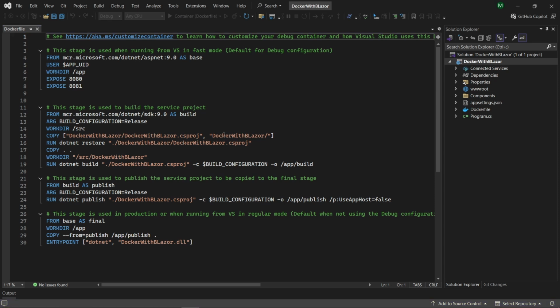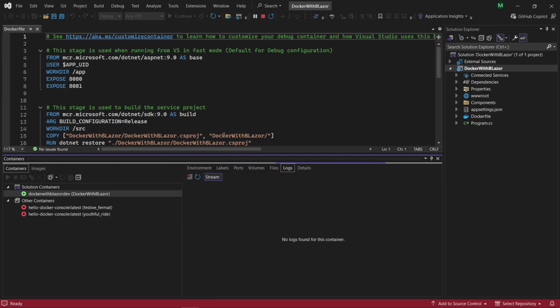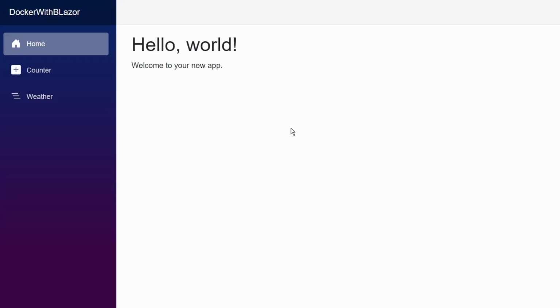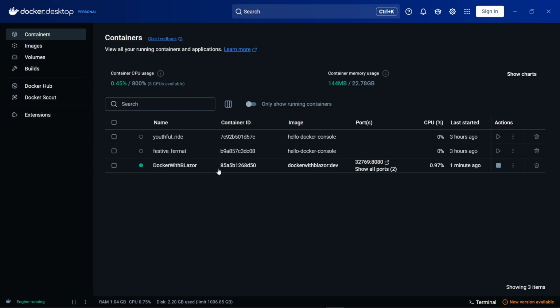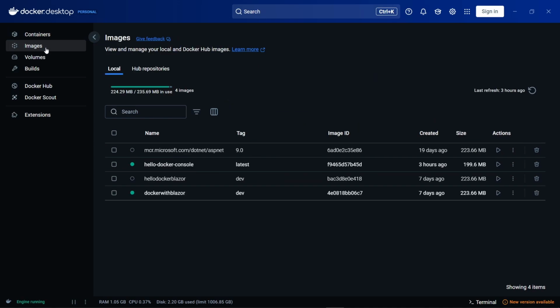Visual Studio comes with its own little view of our containers that are available. And here you can see our Blazor application running. Right, so if we stop this, we can go and have a look in Docker Desktop. And here, likewise, you'll see that we now have a container showing Docker with Blazor.